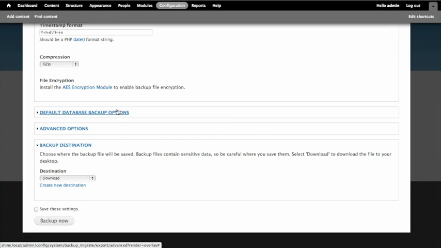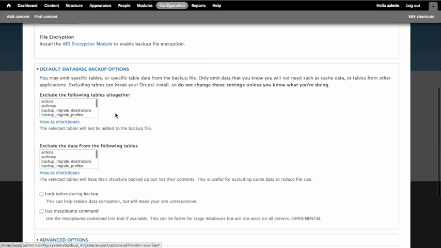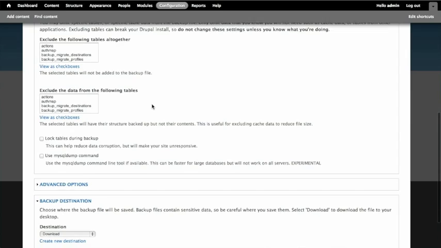Another thing you can do is change the database backup options. Here's where you can actually exclude certain tables. So when you make your backups, you can also choose tables. So you can get rid of things like the cache table and the watchdog. So those are things that you probably don't really need in a backup, and it makes your backup smaller and makes things go quicker. So if you're scheduling backups or if you just quickly need a snapshot of your site, you can choose to exclude certain things.